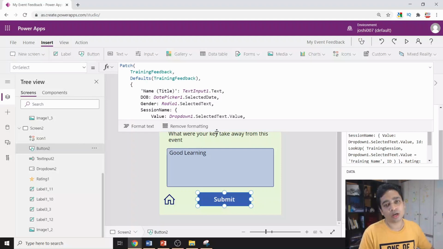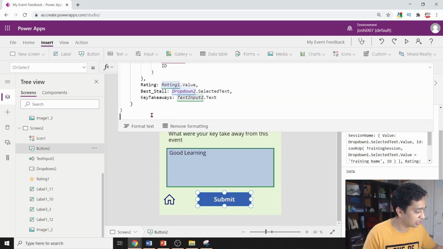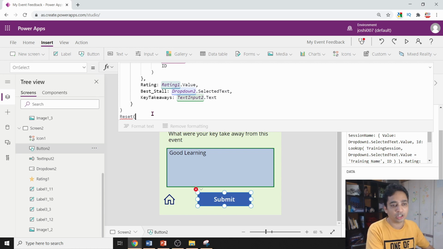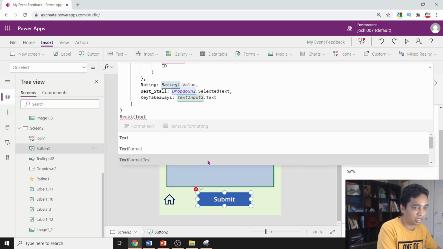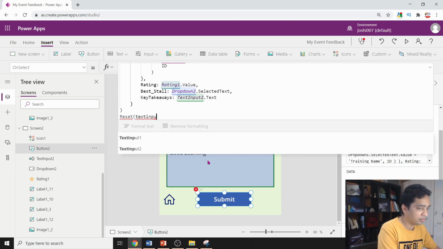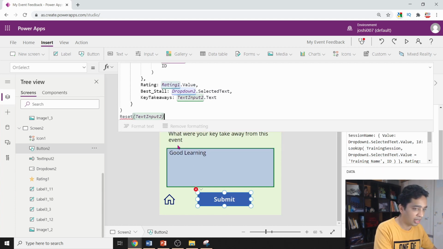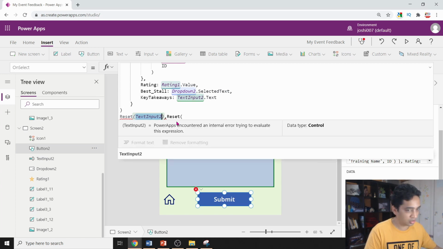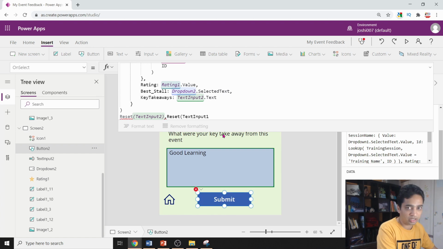So now after you click on submit, if you want to reset all the values that you have filled in the form, then what you can do is at the end of the Patch statement, you can just add the Reset function and provide the name of the control that you want to reset. For example, if I want to remove the good learning, I can say Reset(TextInput2), which is the control name, and that will reset that control. Then I can even add another Reset over here, which is for TextInput1 as well. Now this is giving me some kind of error because I have not closed the Patch correctly, so I have to just put this semicolon over here, and then I can just keep on adding Reset like this.